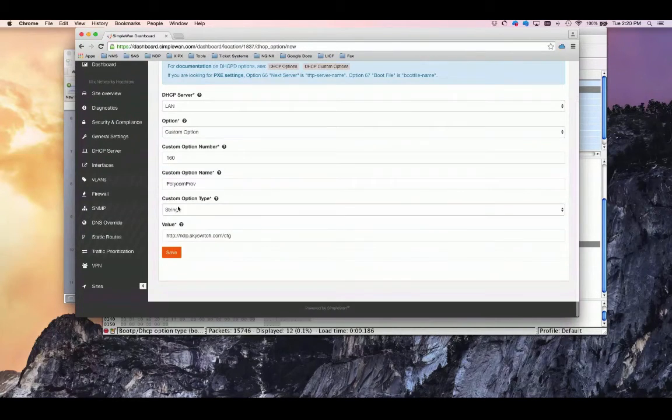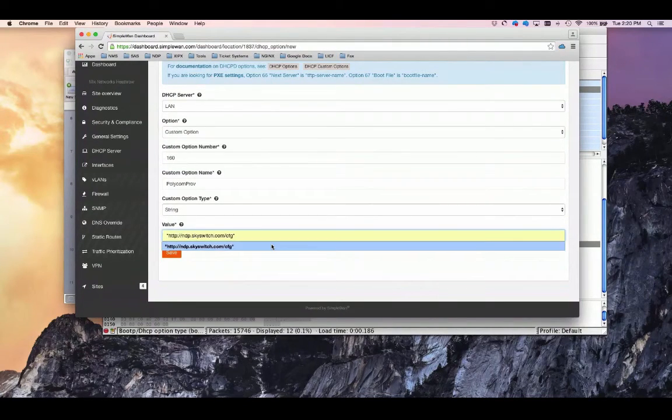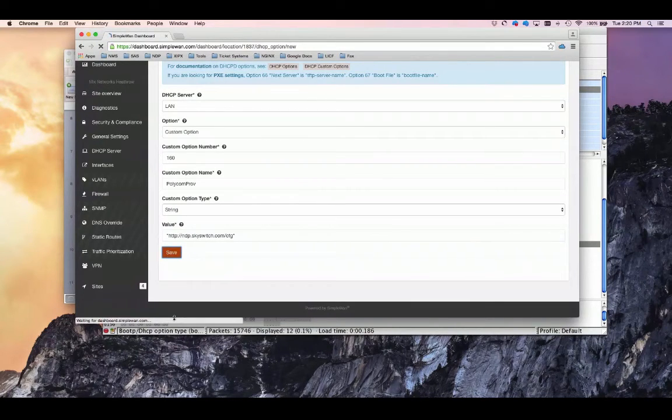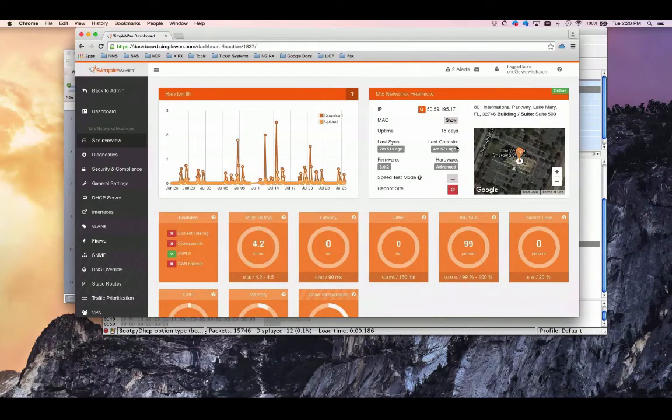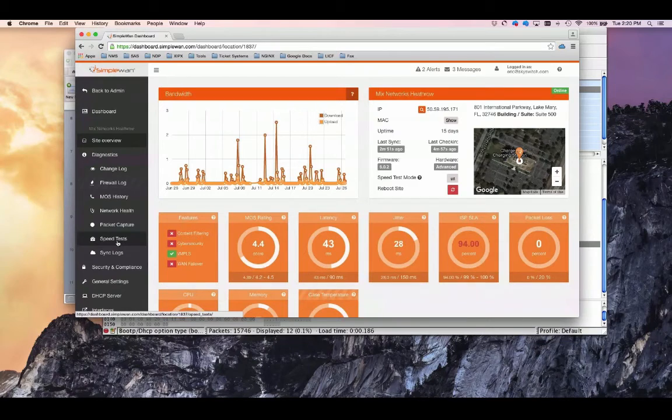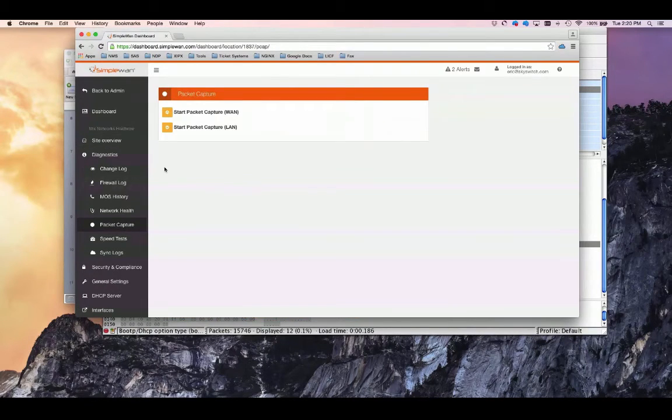And then here is where we want to put in the provisioning URL. The only thing to watch out for here is you have to make sure that this is in between quotes. That's just something specific to SimpleWAN, but it won't let you add it unless you put it in between quotation marks. So http://ndp.skyswitch.com. All right, that should look good. And then just make sure it syncs.